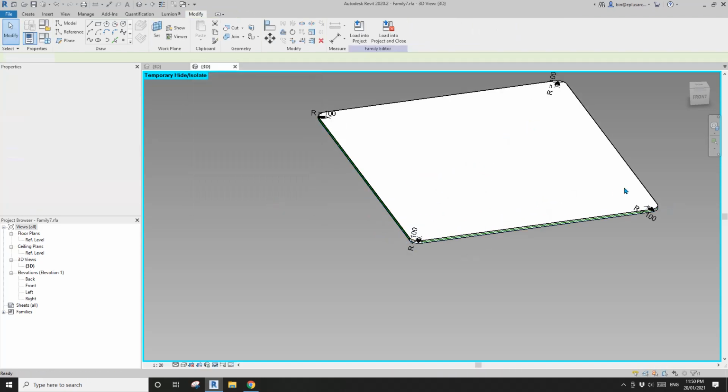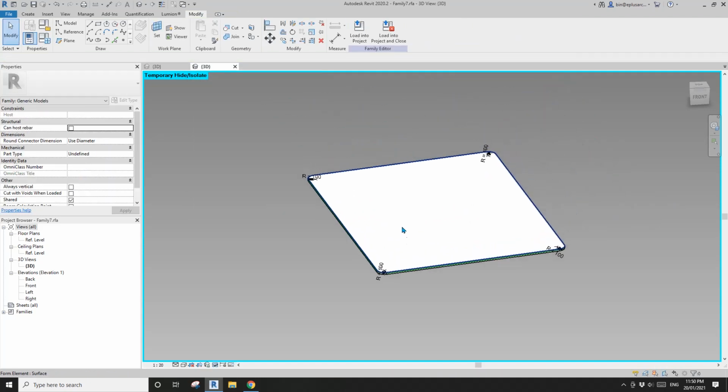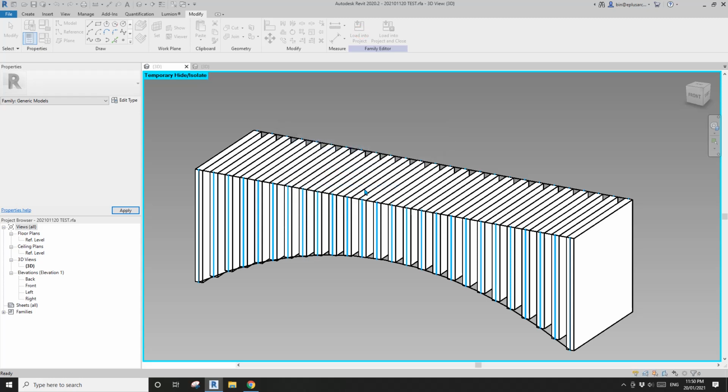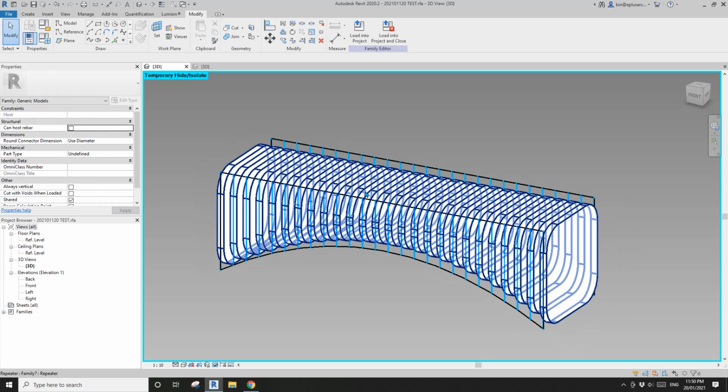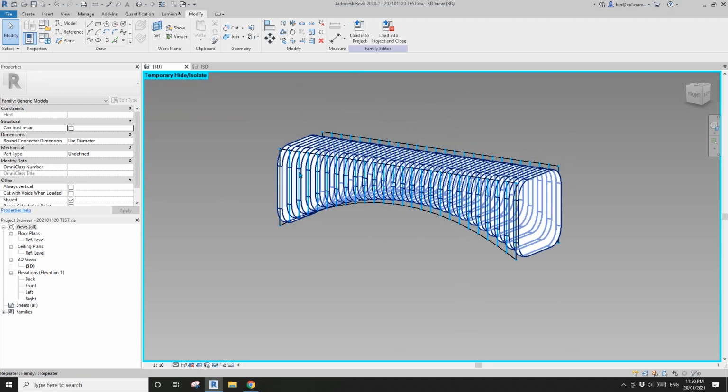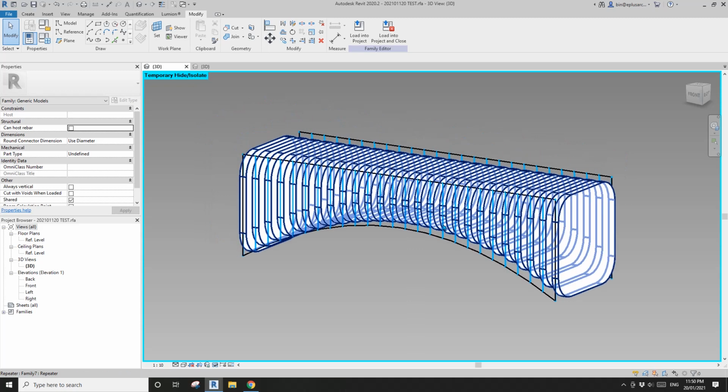So now this will be the panel with arc edge. Okay, so let's load this into here, and yeah, looks okay. Except there's some line there, but I think it's okay.